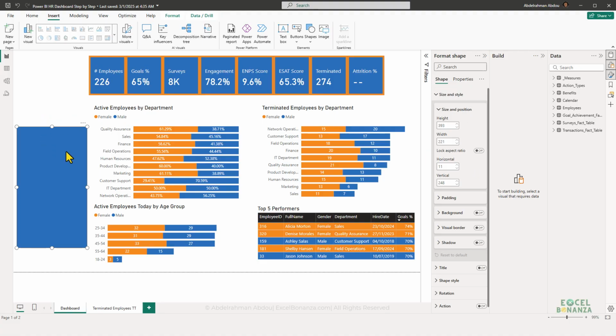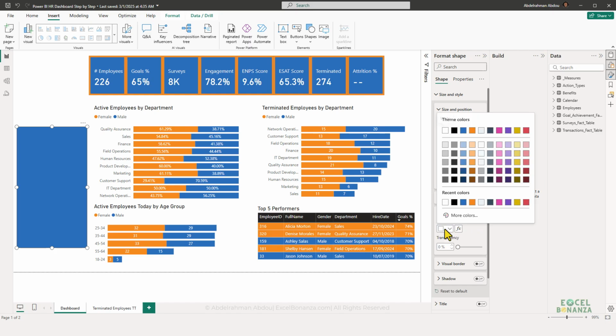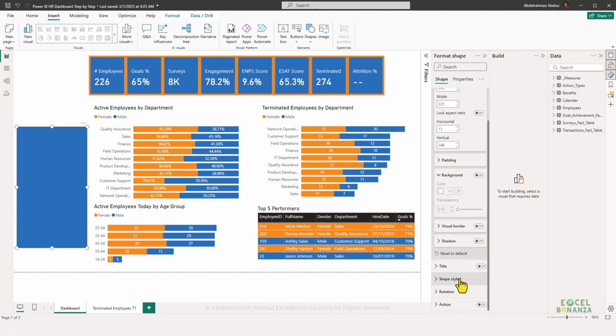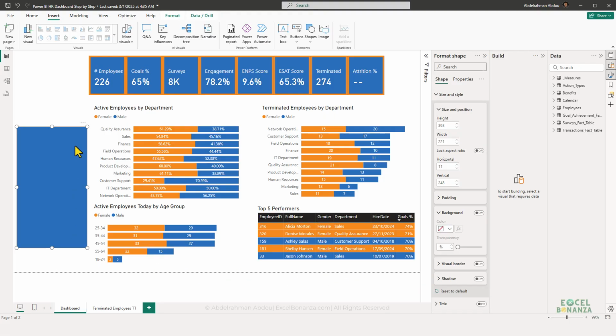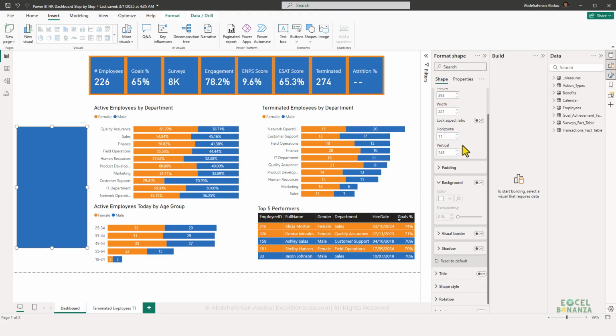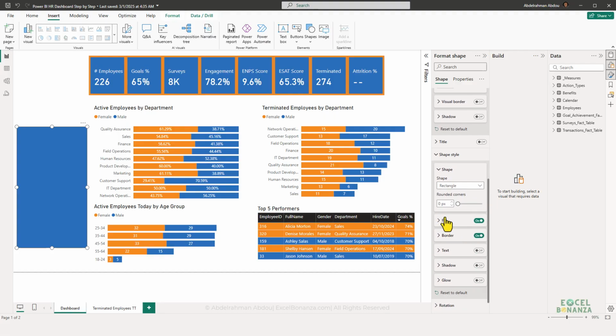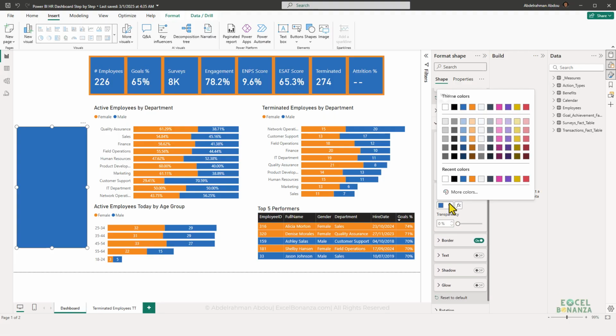So I'm gonna select this shape here again, and for I think the background here, this is actually not going to be the background. I think it's going to be the fill. All right, and now we're going to change the color for the shape. So we're going to go here to shape style, and under the fill, we're going to change the color here.